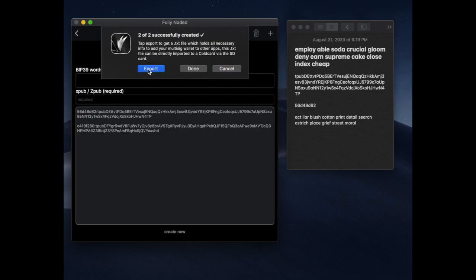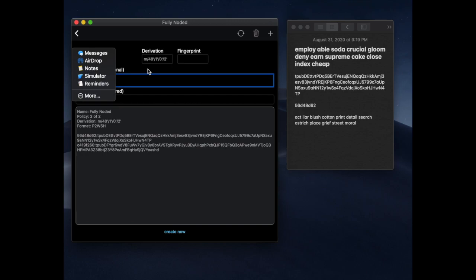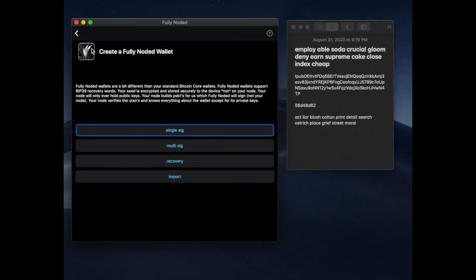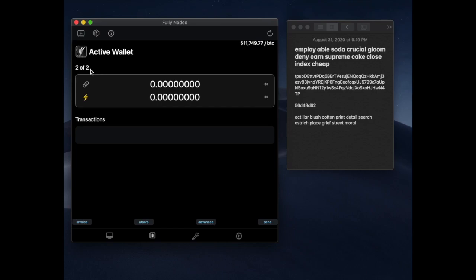You can also export this to your Coldcard. So here you've got options to where you can export this .txt file. I'm not actually going to export it. We also just display it right here for you so you can copy and paste it and do whatever you want. It's a good way of just backing up your public key information anyway. Right, so now we've got our 2 of 2 on Fully Noted. We can just come back. You can see it just creates a label there for you, depending on what the quorum is.